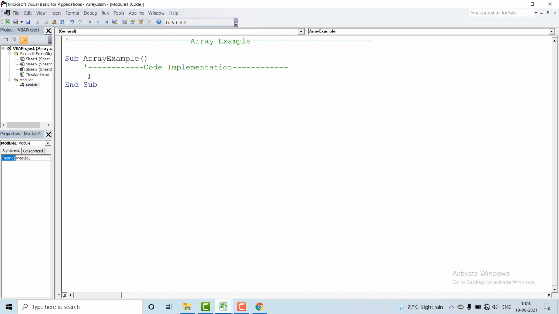Now we are in the Visual Basic editor. Here first we'll declare the string array. Suppose the array name will be coding languages, the size of the array will be 1 to 5, and the type of the array will be string. So it is a string type array. Let's initialize each element of the array.